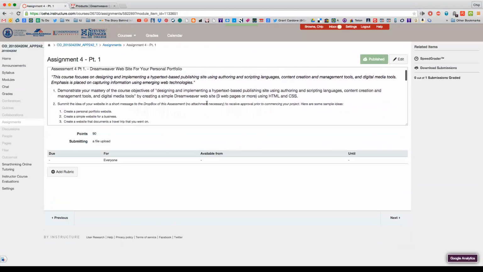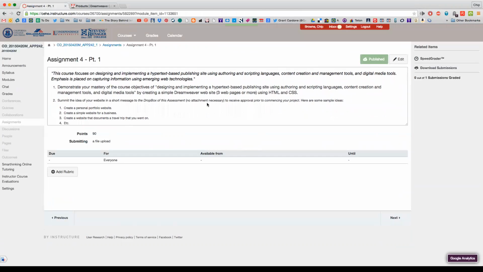All right, so let's look at the assignment. We don't have any discussion this week. You might recognize this from the original course description that we started on. You might understand this a little better now. Hypertext-based publishing site, authoring and scripting languages such as HTML and CSS, content creation management tools such as Dreamweaver, and digital media tools.